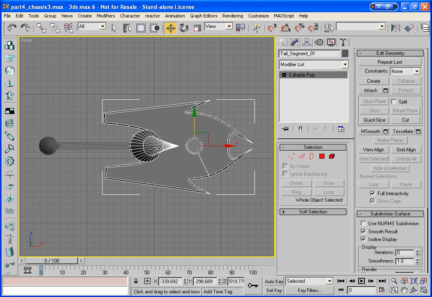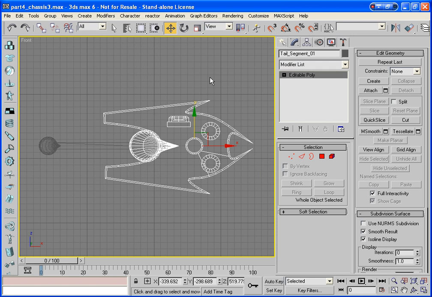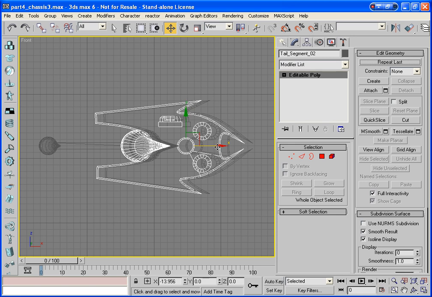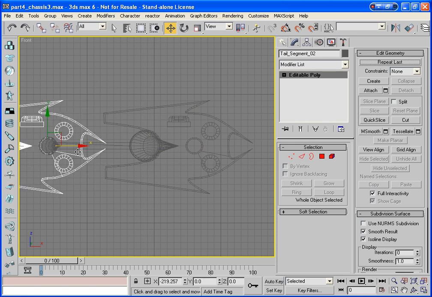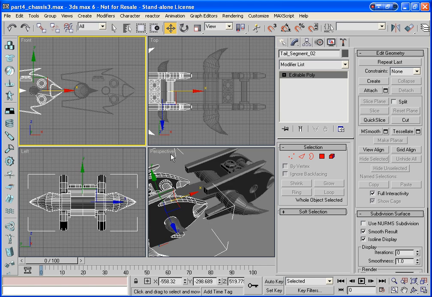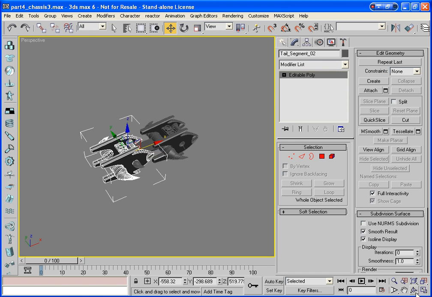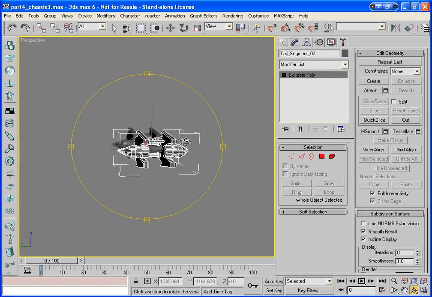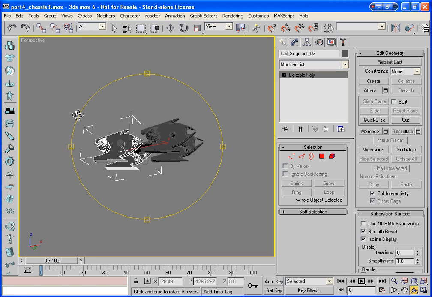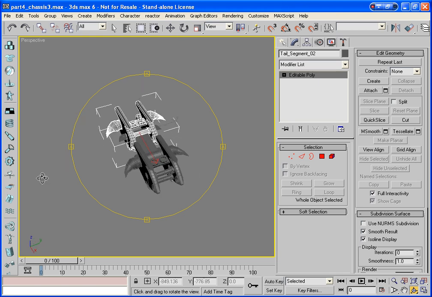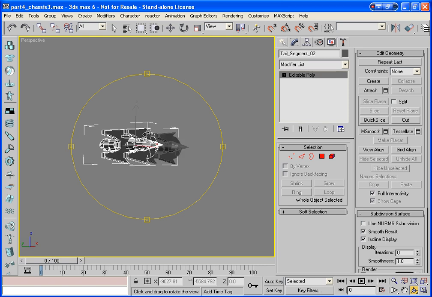So make sure Snap 2 is turned off. Press F3. And we just want to move this forward. Shift and drag. To there. And click OK. Now if we have a look at our model, you can see how it is starting to connect together now. Or at least I hope you can.